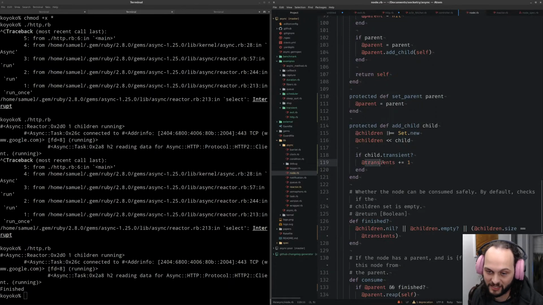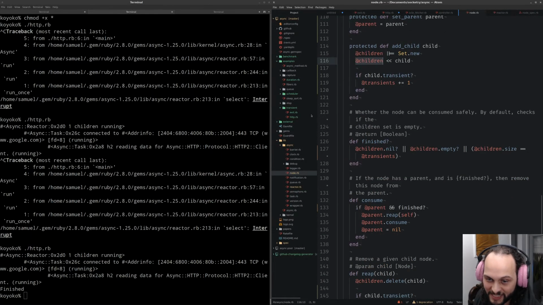And this is sort of an optimization to minimize having to scan through this list to figure out if they're all transient or not. If the size of this list is equal to this count, then we know that all of the children are transient. And in particular, that condition plays into this method here, which is very critical. We'll see where this is used. Whether a particular node is finished or not.